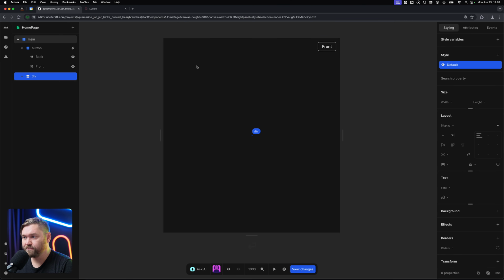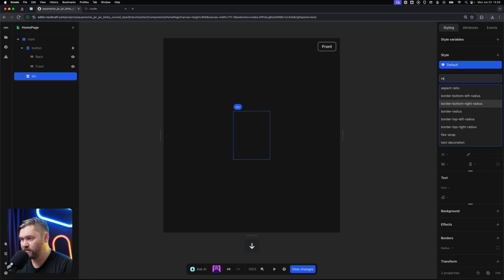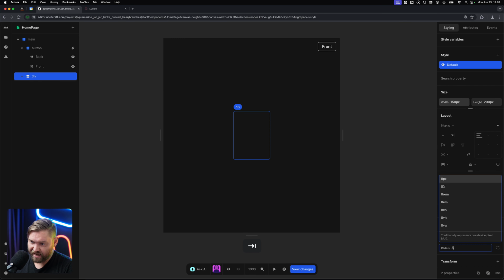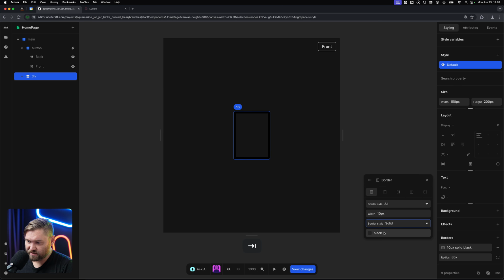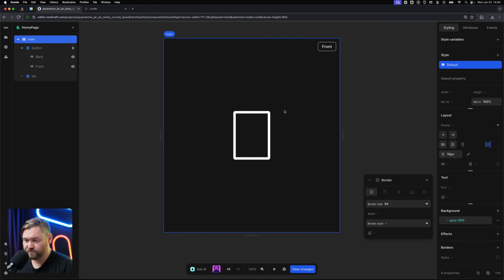In this case, I'm going to give it a width of 150 and a height of 200 pixels, and we're going to give it a border radius of 8, I think. Then we'll add a border of, I think, 10 pixels and white. Right, so we get this little almost shape, like almost a playing card with a dark background.